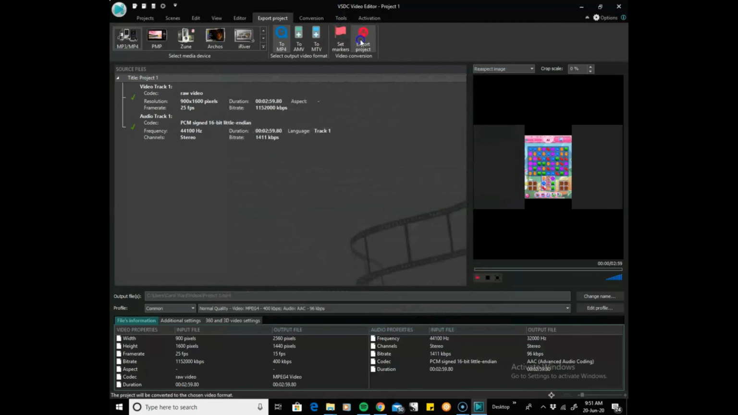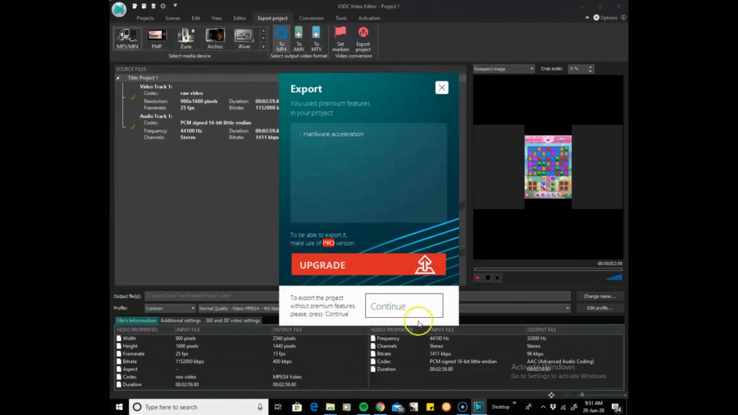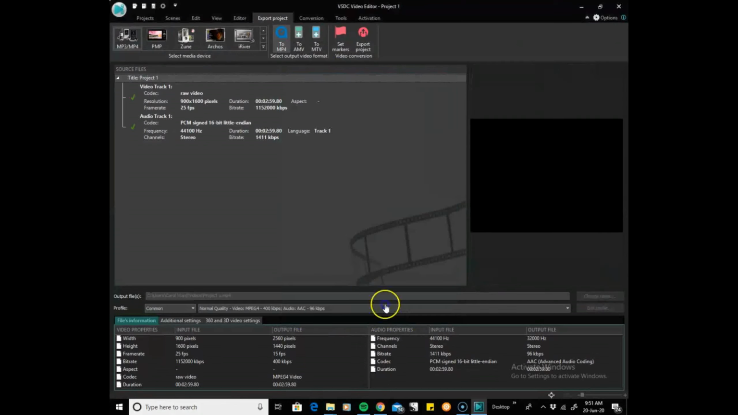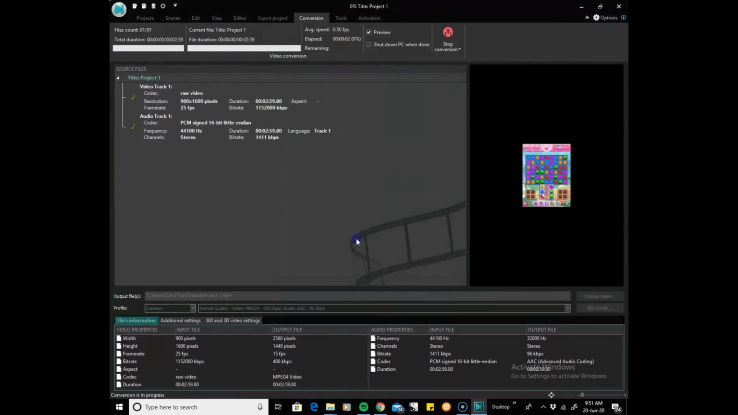The main thing is, on the left hand side, you've got it selected as an MP4. Ignore this, you're not doing the pro version, well you might be, but I'm not, so if you're not, just click continue at the bottom, and then you've needed to click that export project, which is all done.